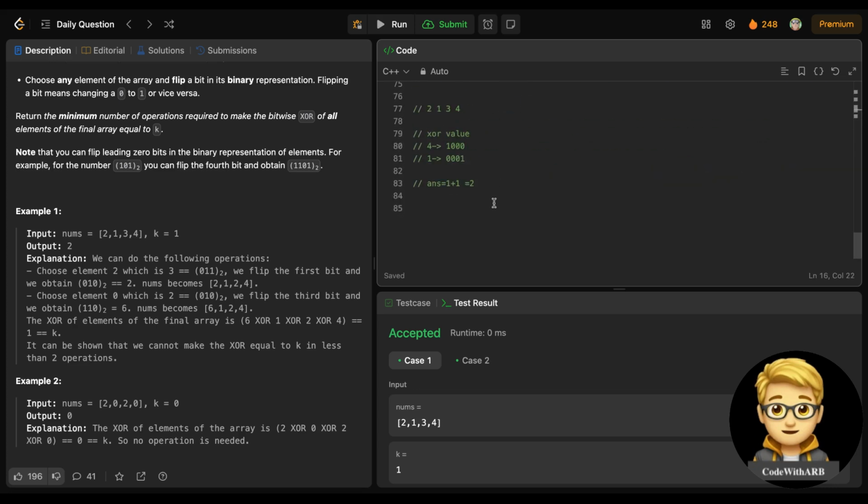Now let's see another approach. If you see here 4 and 1, they have different set bits, right? So don't you think if I take the XOR value, 4 XOR 1, after XORing it becomes 1001? So how many set bits are different?